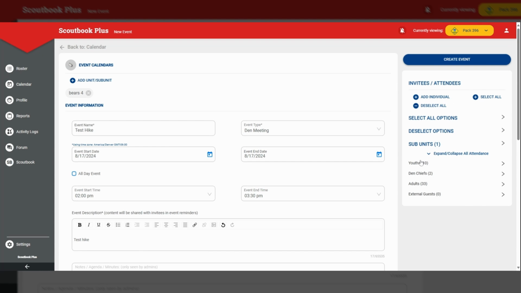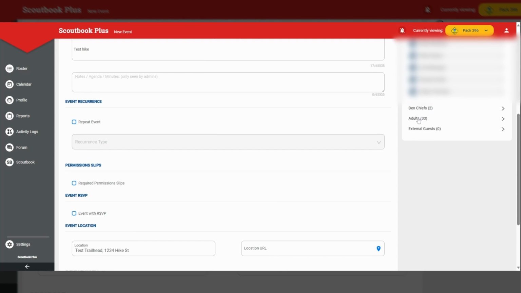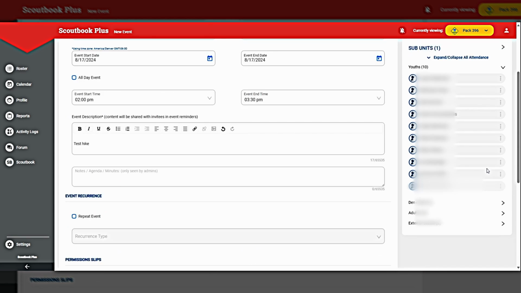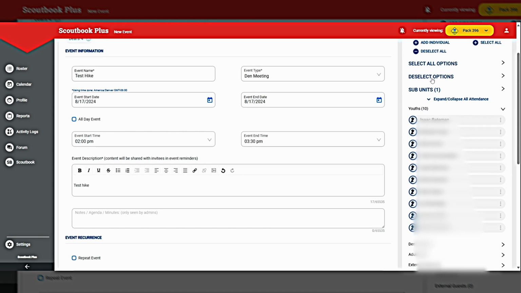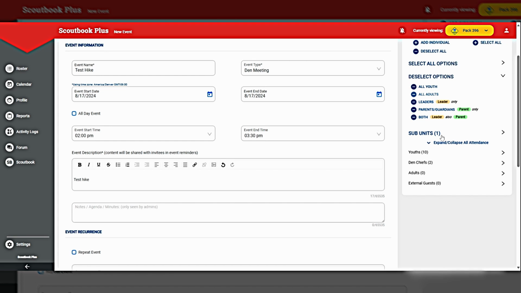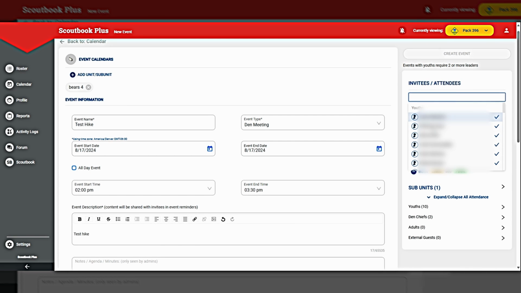So all of our youths are in here. So we have everybody in our den. And then here's what we want to do for our adults. This is too many adults. We need to put some adults back. So under deselect options, I'm going to say let's get rid of all of the adults. And then we can come up here to add individual.